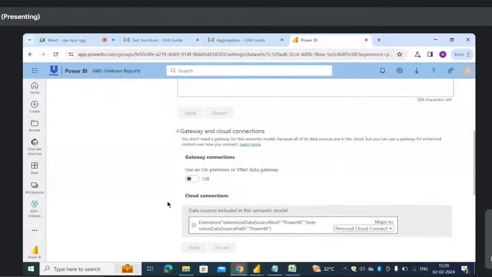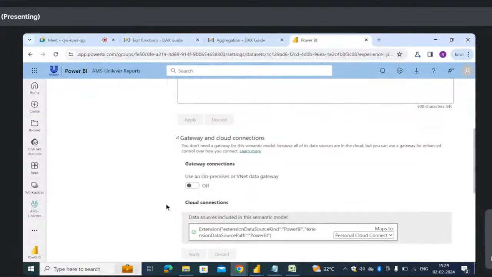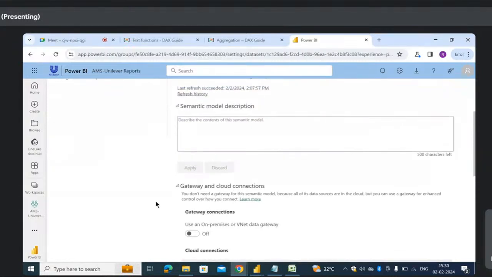I hope you might be familiar with gateways. For example, if my data source is in the cloud, then there is no need for gateways. But if my data source is on premise, let's say my local machine, which is an on-premise database, and I want to publish something to the cloud and hit a refresh, it will not work unless I have installed an authenticated gateway.